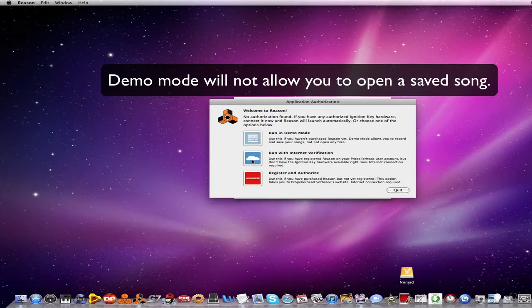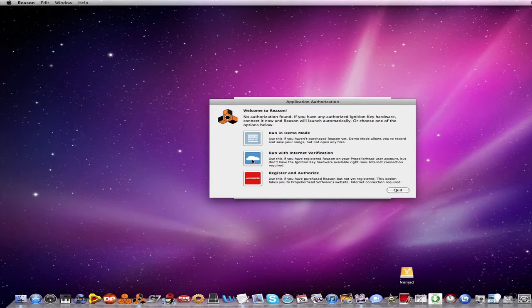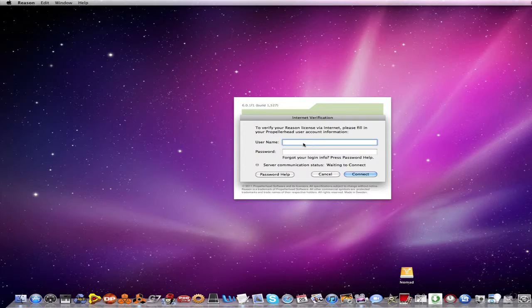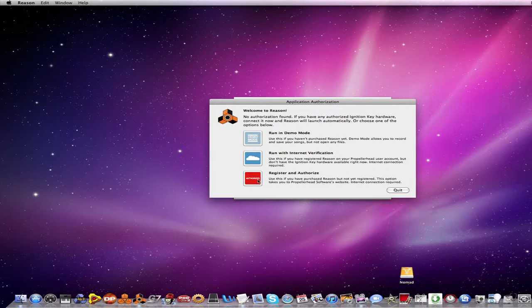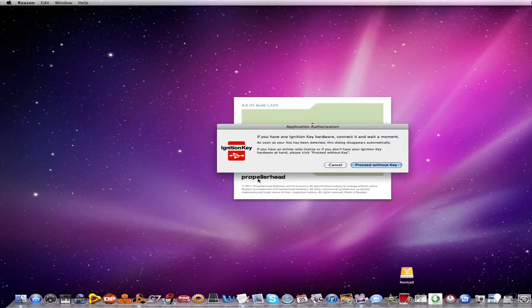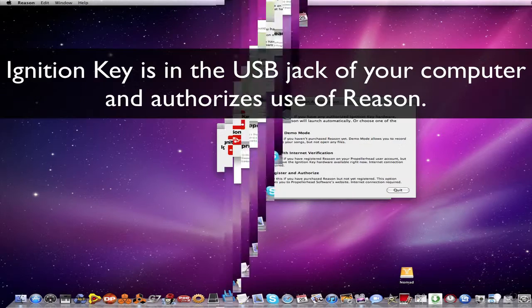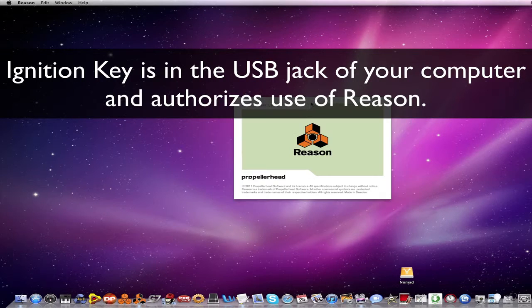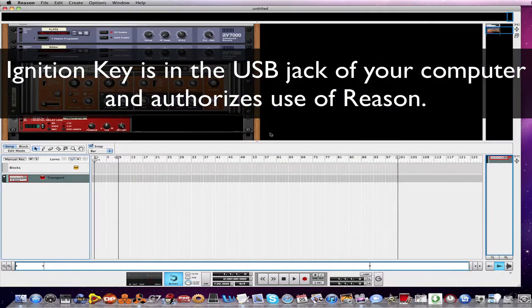Over here you have run with internet verification, and you just click on it. You can type in your username and your password that you've already registered. If you don't have your authorization key on your USB, if you do have your authorization key and you haven't registered yet, you can register here. For right now, I'll just put in my authorization key and voila, we're opened up.